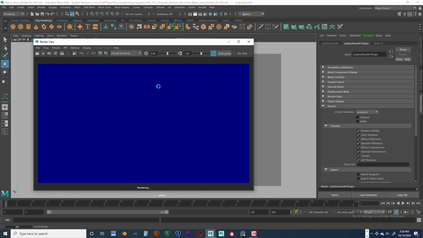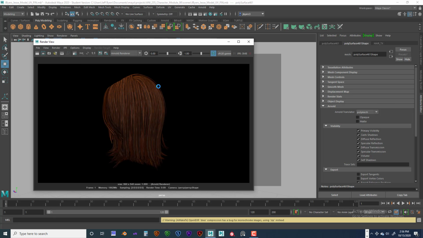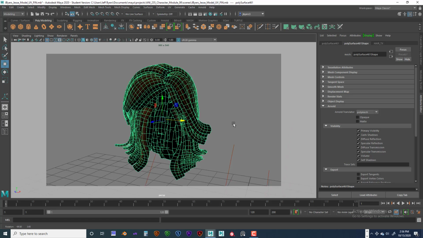You want to do this for all your hair, probably, to make sure everything's working okay. Okay, great. Yeah, it's working. The opacity map is working great. So we're good. Okay, so that's hair.